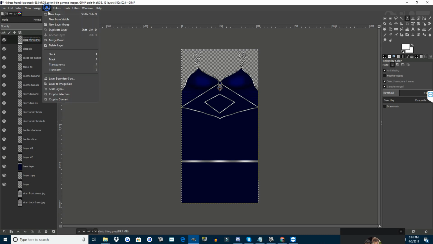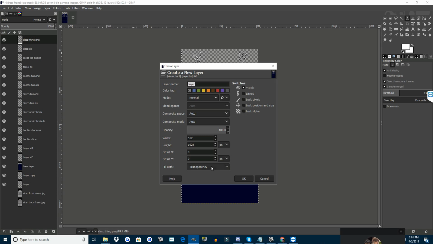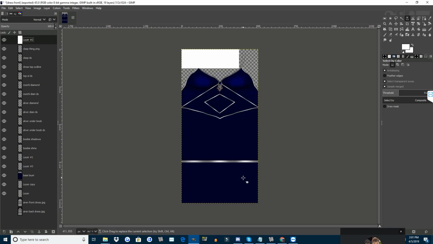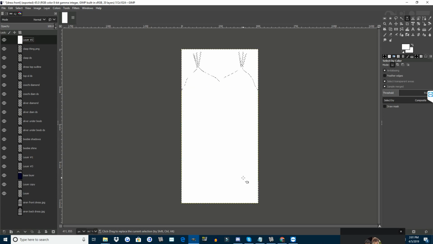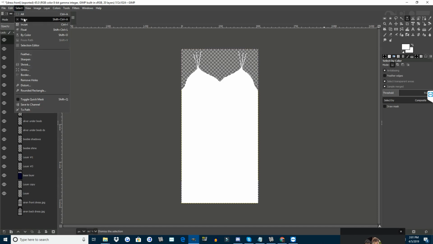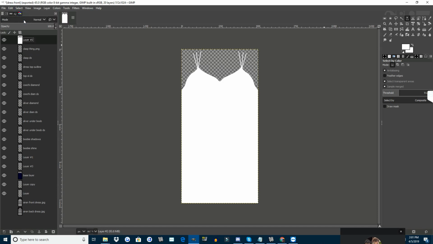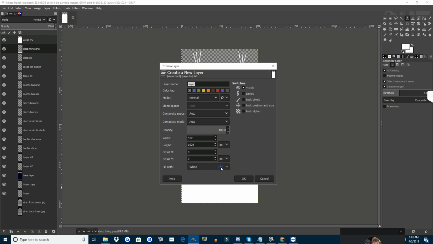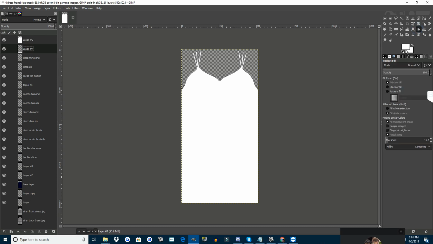And we're going to go up to the top. We're going to add ourselves a new layer of white. Click the delete button on your keyboard. Go to select none. Go underneath that layer. Add yourself a new layer of transparency. And bucket fill that with black.